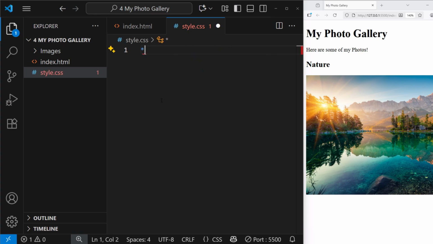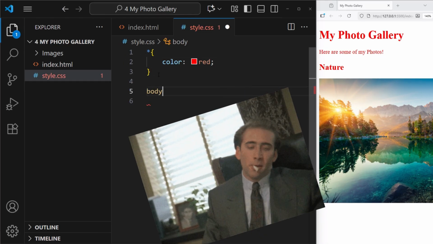Let's quickly test our link to our HTML document using the star or the asterisk. In CSS, it's called a universal selector, and it will select all the elements on our web page. Let's set our color to red. You can see that all the elements that it selected have turned red. And now we know our link to our HTML document works.